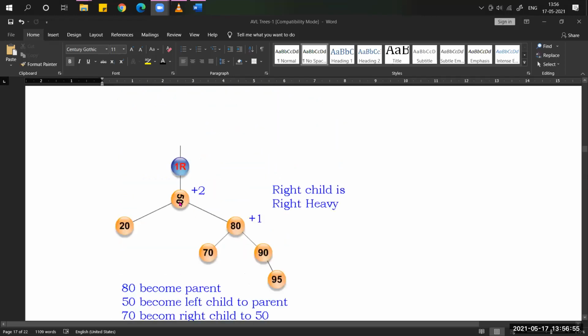When 80 comes here, 50 goes to the left side, and 20 is also on the left side. According to this picture, 80 goes as the root node. Now 50 goes down, as the left child of 80. Listen carefully: if 80 is the root node, then the nodes present at the right side must be greater than 80. But at that time, 70 should not be present at the right side.